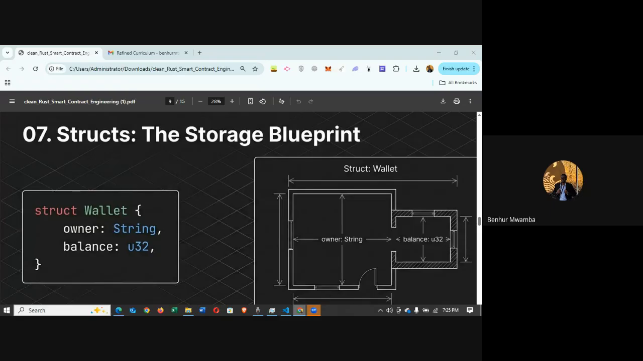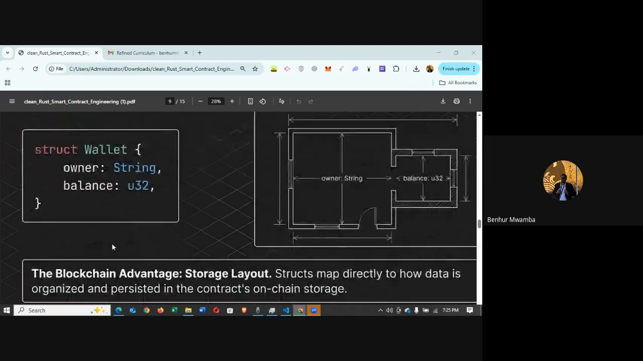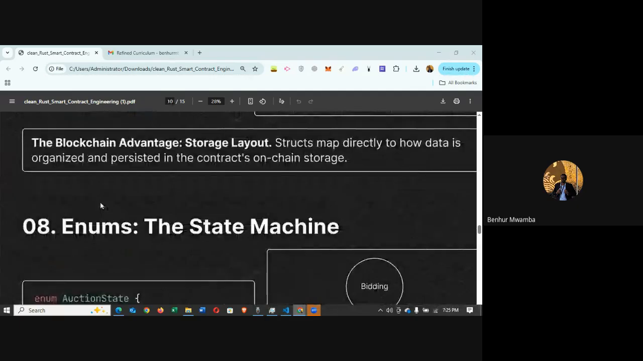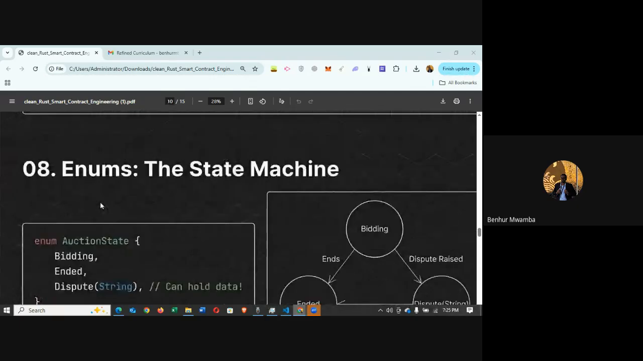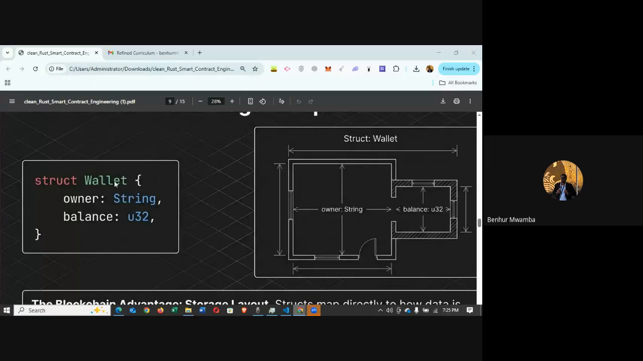Like for example, we can have a struct called person, and the person has values like age, nationality, and employment, whether the person is employed or not. You can have it as a Boolean. So whenever you call it, you can get any value from that specific struct.